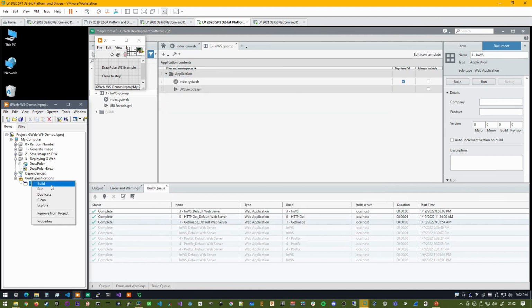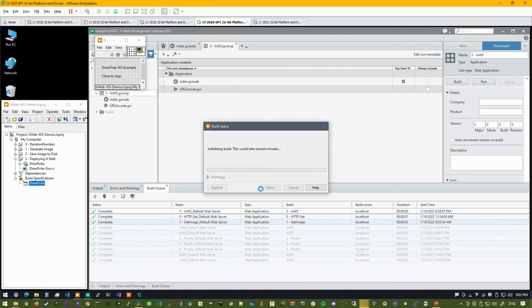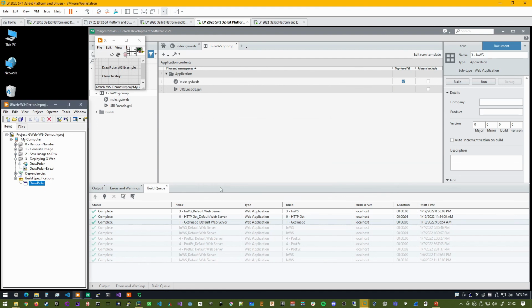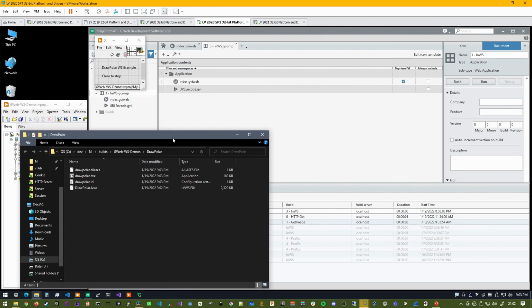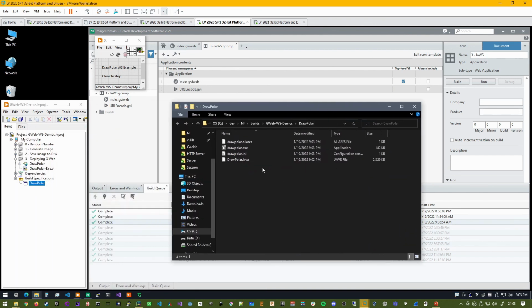So I can go ahead and build this, and then we'll explore to it on disk. Here we can see with this executable, we've got this LVWS file sitting alongside it, and this is the packaged web service that our application will be able to deploy to the NI web server.